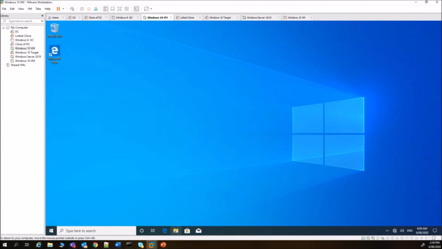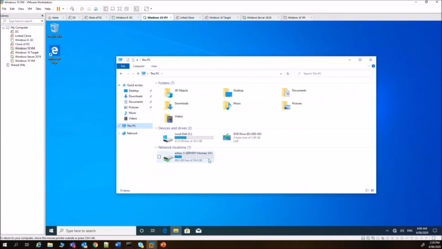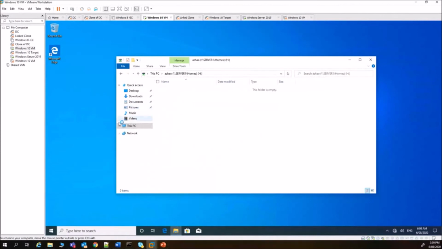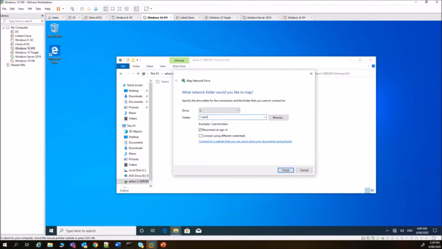All right, so again, if I open up my Windows Explorer, if I open up This PC, you can see my home drive is there. It's a different home drive because it's pointing to my user account's home drive. If I right click on This PC and map the drive again, I'm going to map it as the L drive, //server 1, name of the computer, student, whoops.